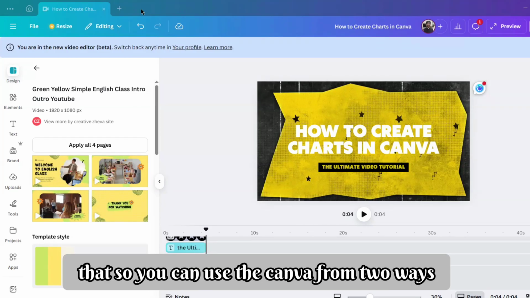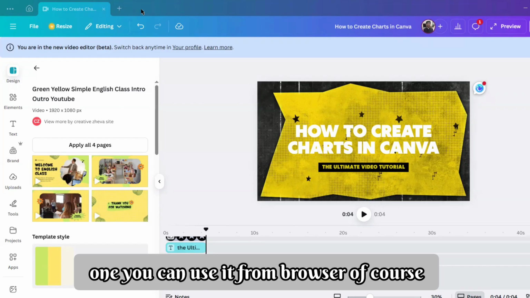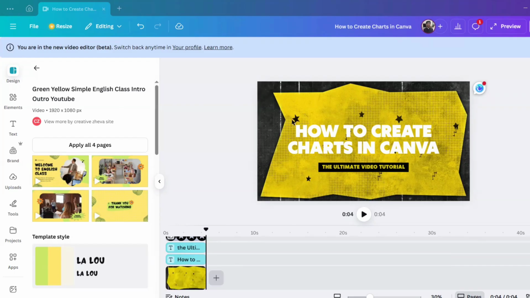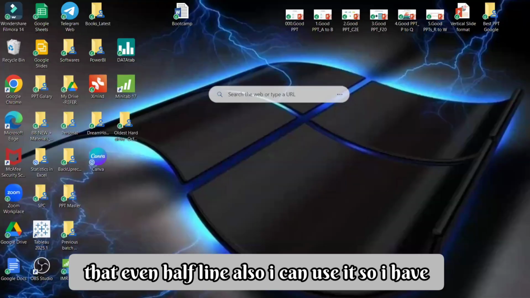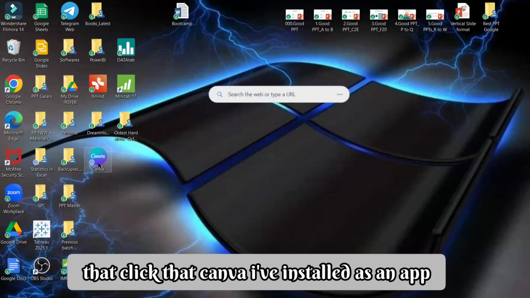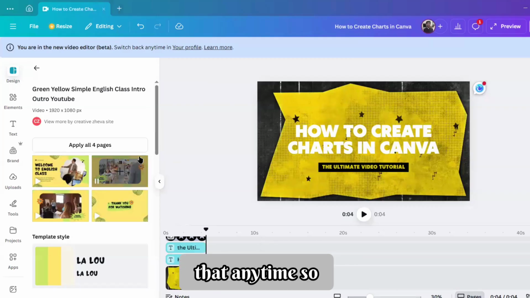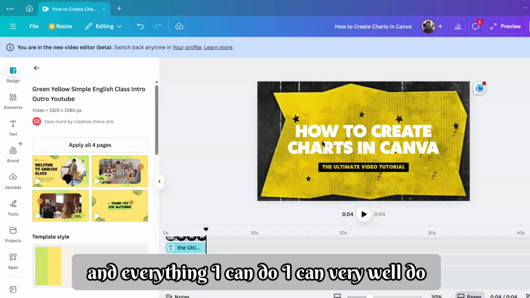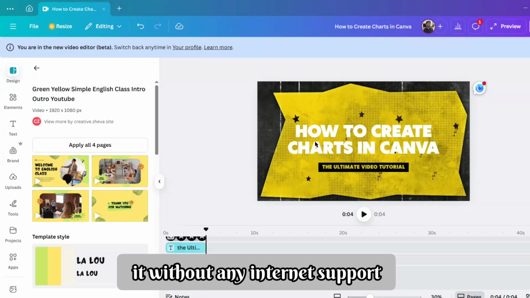You can use Canva in two ways. One, you can use it from the browser, of course. Another one, I have used it as an application so that even offline I can use it. I've installed Canva as an app, and I can do that anytime. Without internet also I can really do it. Some changes and everything I can do without any internet support.